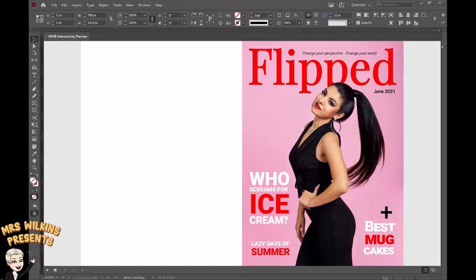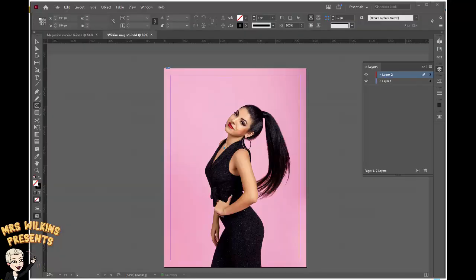In this tutorial, we're going to learn how to create a cover for our digital magazine. In part 3, we're going to learn how to put our masthead in. To do that, add a new layer. We're going to rename these layers.